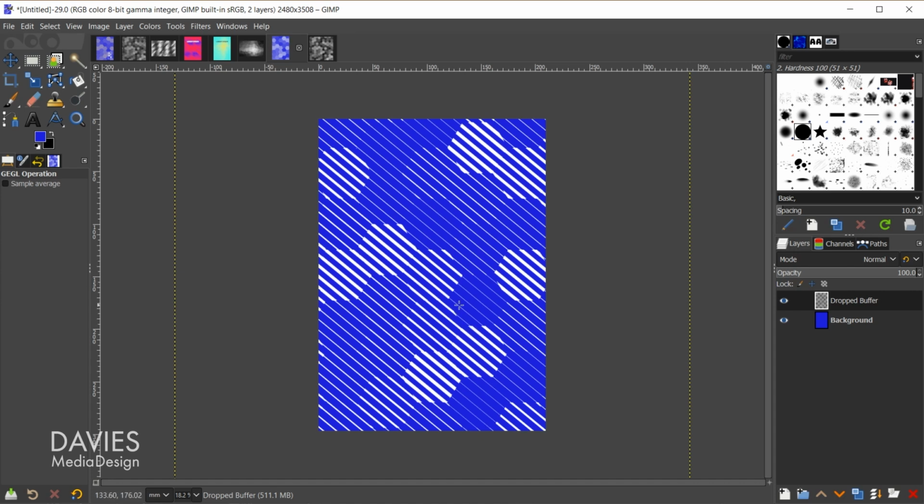And in order to make these a different color, what we'll do is come over on our dropped buffer layer, which I'll rename. So I'll name this lines. You can rename that by double clicking on it. I'll come up top and I'm going to lock the alpha channel. That's going to lock any of the transparent areas we just created with that color to alpha filter.